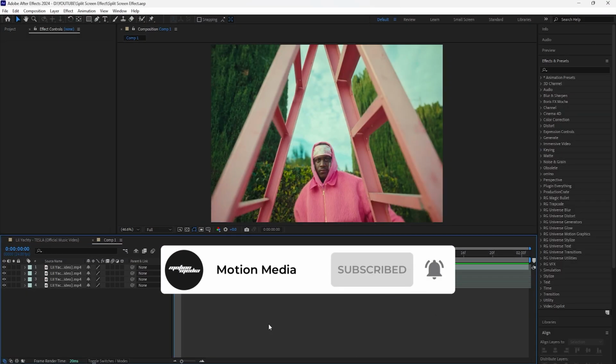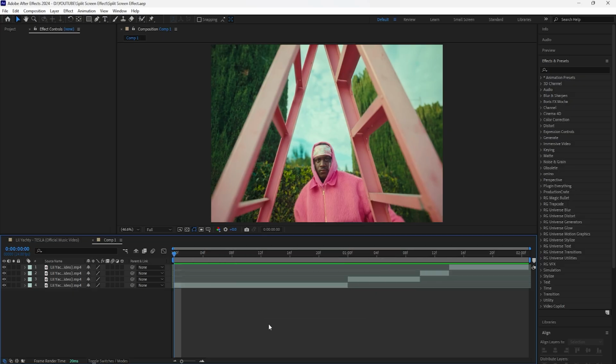In today's video, we're going to be going over how to create this mask effect / transition. I've seen this split screen type of effect being used in music videos nowadays. There's a lot of different ways that you can create them, and I really like the way this effect looks, so I want to show you guys how to create it.